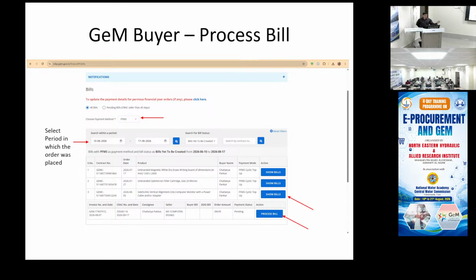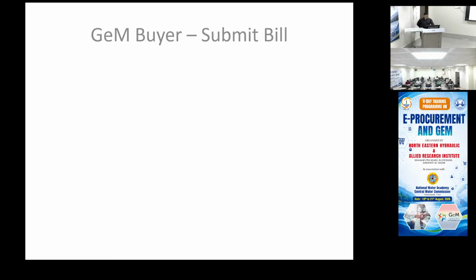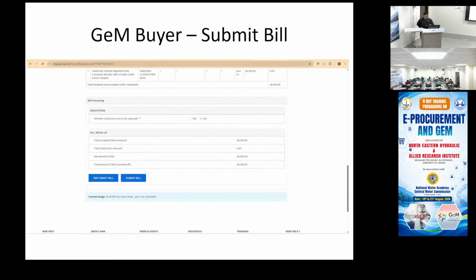So this is a bill for one computer monitor. Amount is 28,439. So once you click on that process bill, you'll be able to see the complete details of the entire shipment. What was shipped, along with the quantity, everything. And then you click on submit bill.